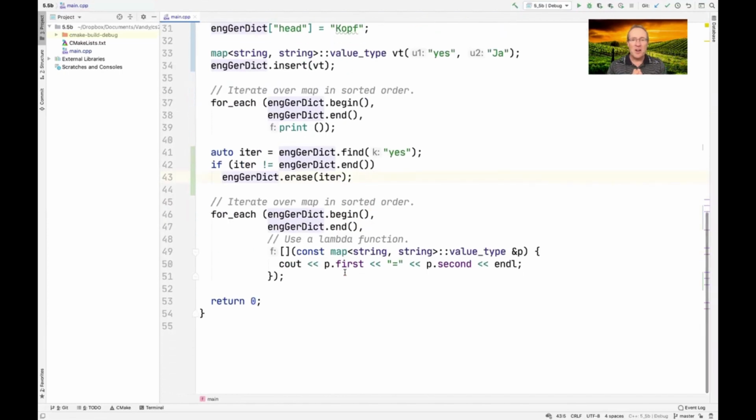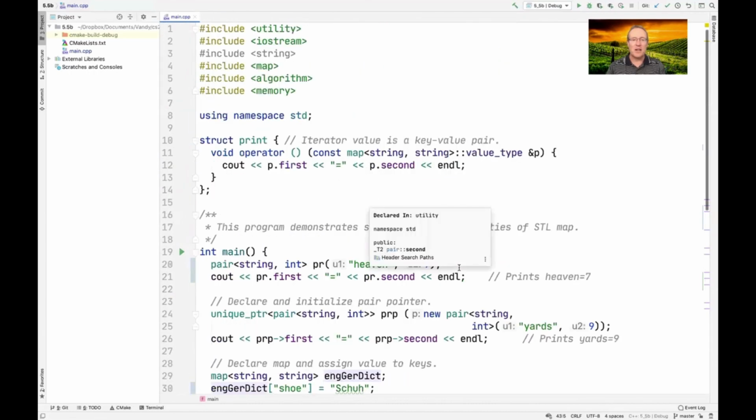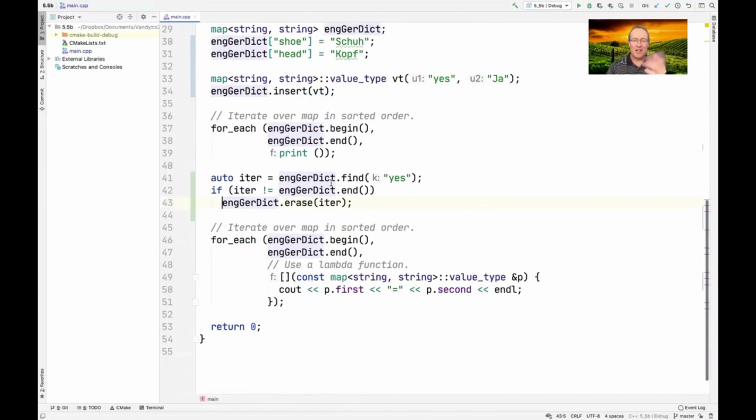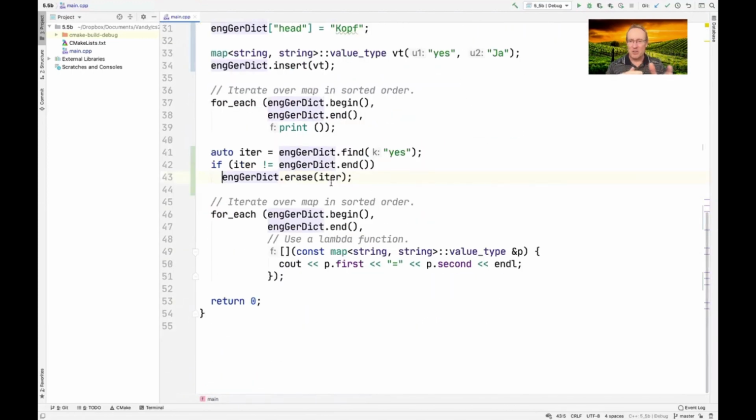And then the last thing we do here, just for kicks, is we go ahead and iterate over the map that's now no longer got the yes, ja value type in it, and we print the results, and this time we're going to use a lambda function. And this is probably a good use of lambda function because we're just trying to have the very essence of the computation, which in this case is going to be printing out the first and the second, as we did up here with the print functor, but it's a little bit less ceremony in some way. You don't have to litter your code with all these extra structs that are lying around, or functor classes that are lying around.